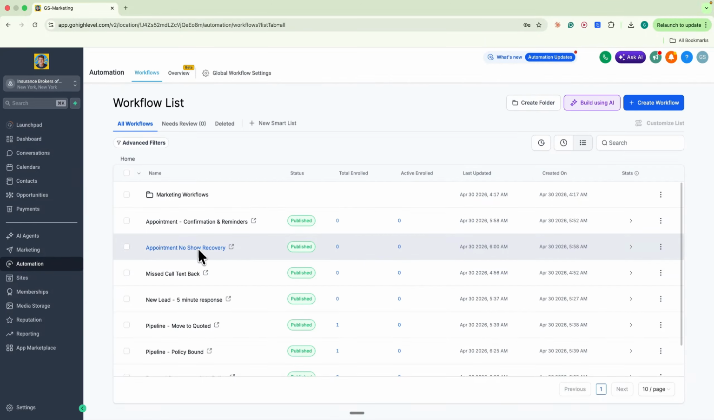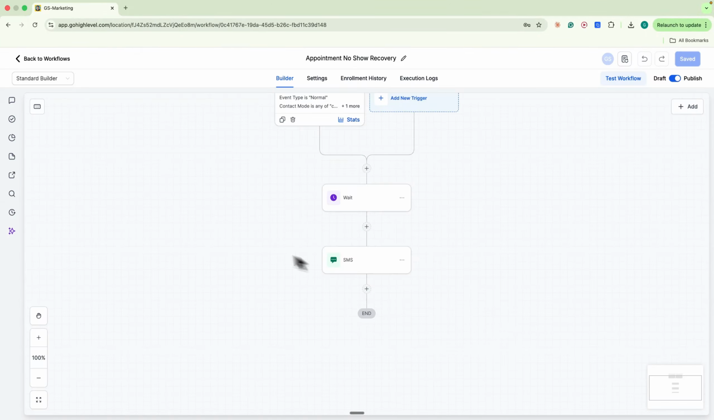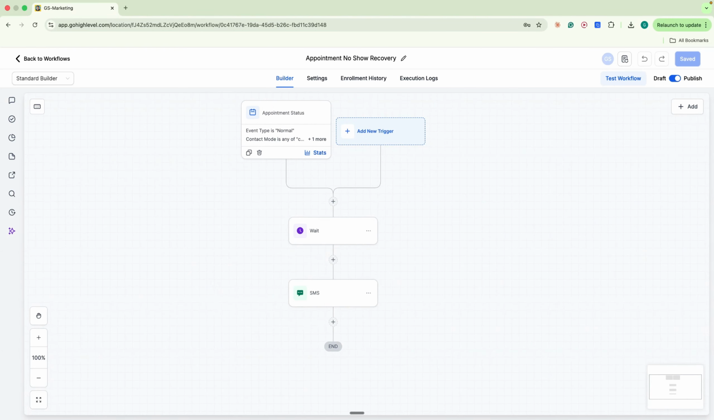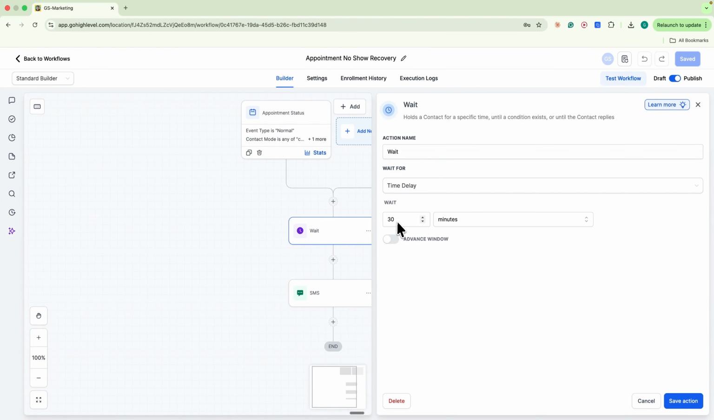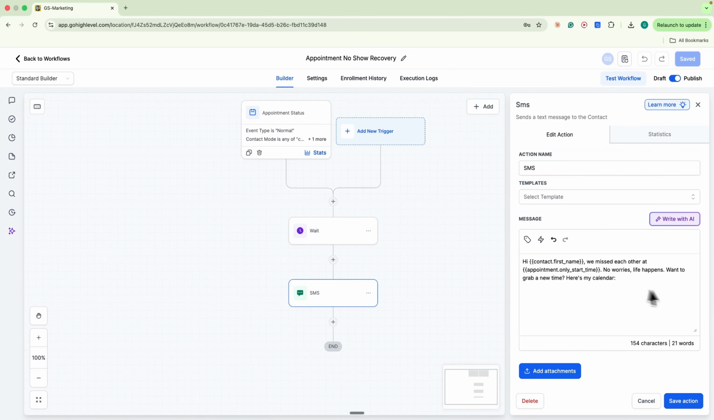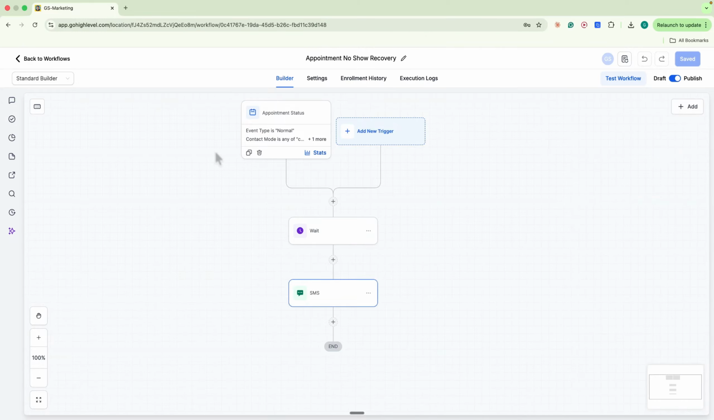So this makes it very difficult for the person that booked the appointment to forget it, but if they do forget it, we have a no-show recovery. So if they no-show, you just mark them as a no-show, then it waits for 30 minutes in case they do still show up, and if they don't, this message goes out, "Hi, first name, we missed each other at the start time, no worries, life happens, want to grab a new time, here's my calendar," and then you just put in a link to your calendar. So this is essential to set up, and it's going to save you a lot of time and win back a lot of customers that would have otherwise gone away.